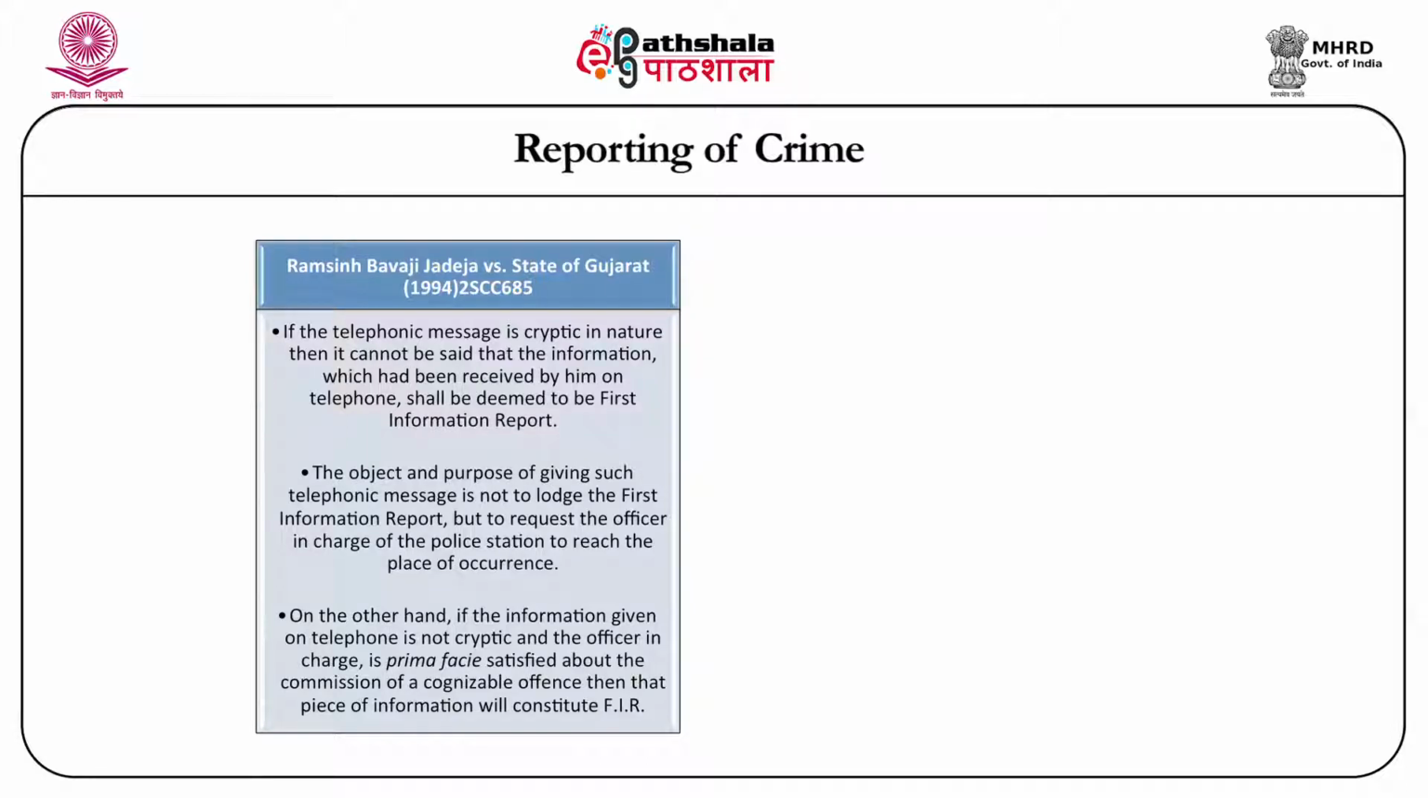On the other hand, if the information given on telephone is not cryptic and the officer in charge is prima facie satisfied about the commission of a cognizable offence, then that piece of information may be considered as first information report within the purview of section 154 of the code.